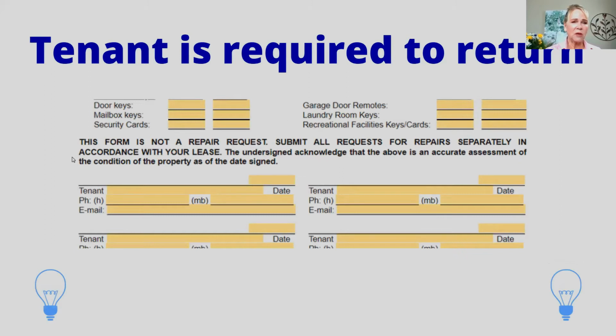So I like to document, I actually fill this part in myself. So I'll say, okay, number of door keys I'm issuing. If there's a mailbox key, I'll say how many I'm issuing. Are there security cards? Are there garage door remotes? That's probably one of the top things that don't get returned. Laundry room keys, if you have multifamily or if you have a separate building where you let them do laundry. And then recreational facilities. So a lot of times if my property is in an area that has amenities such as a pool, there'll be a pool card.